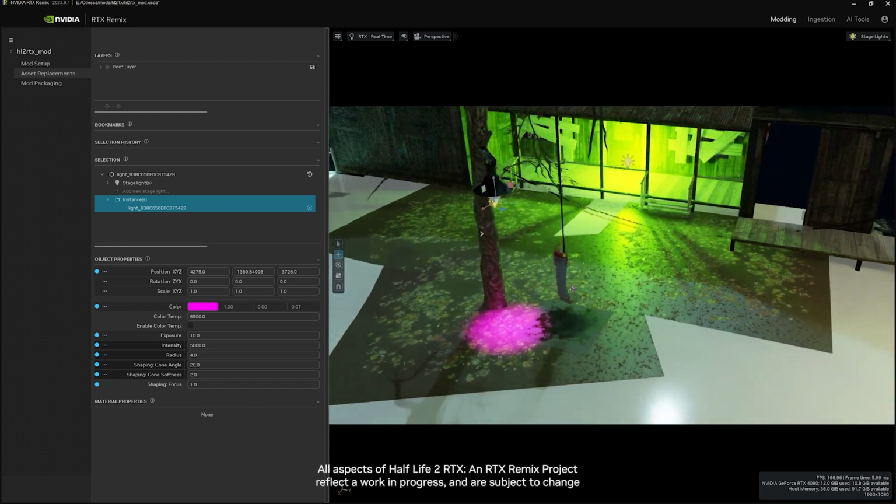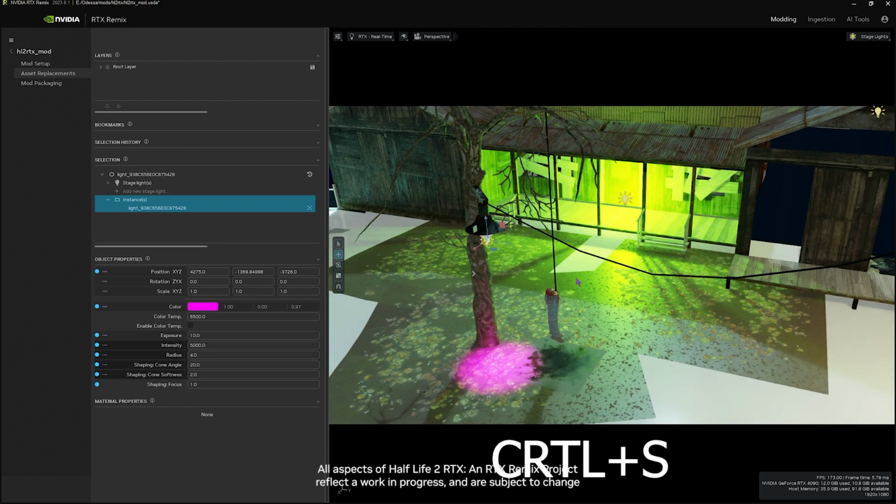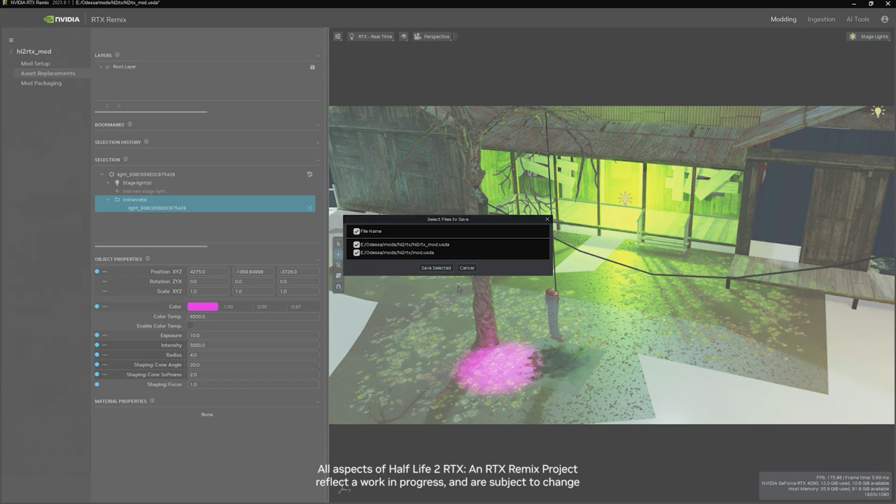So it's just that simple. Once you've made those changes and hit Control-S, it'll save to your mod file. And then when you launch the game again, your updates will be there.